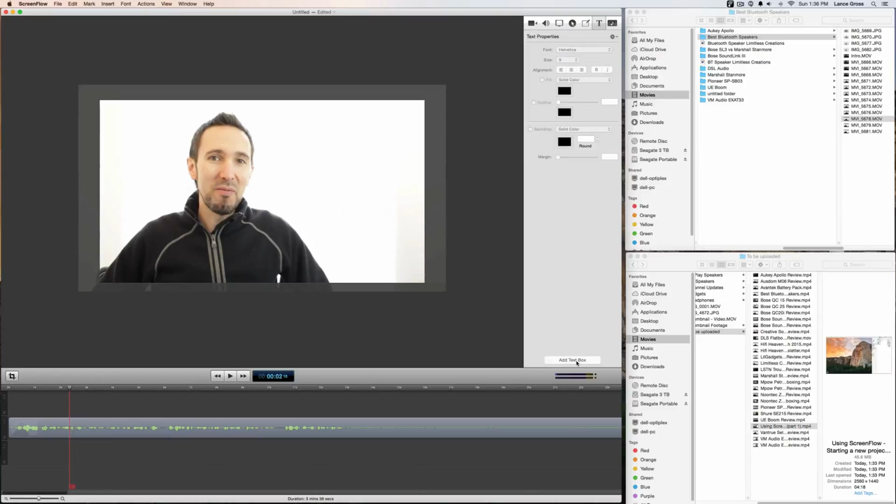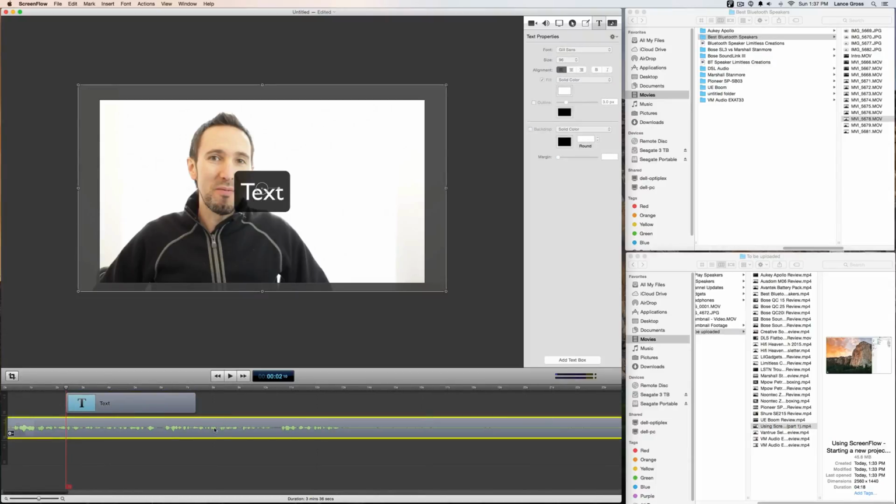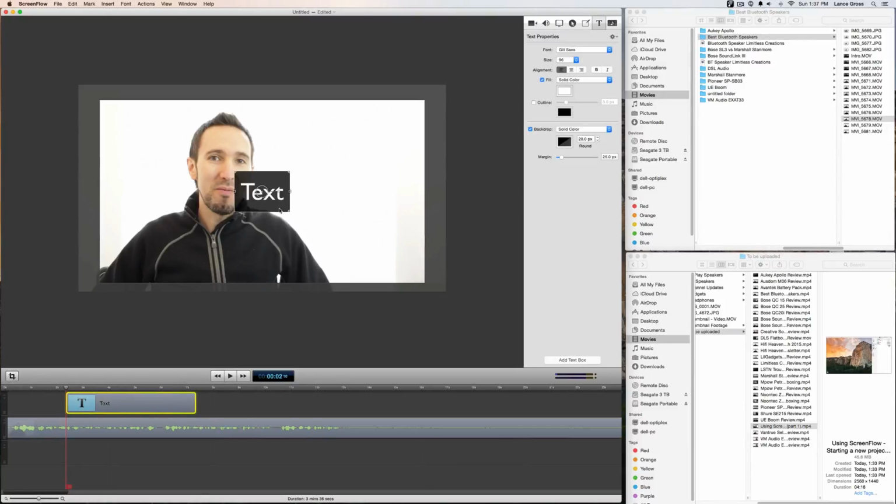So we'll click on that. And just a note, when we push add text box, wherever this marker is on the timeline is where the text box will get added. And then this shows up by default. You can see it's highlighted in yellow. That means anything we're doing now within ScreenFlow will affect this text box. Again, if we click down here, then anything we do will affect this area highlighted in yellow. But we want to focus on text right now.